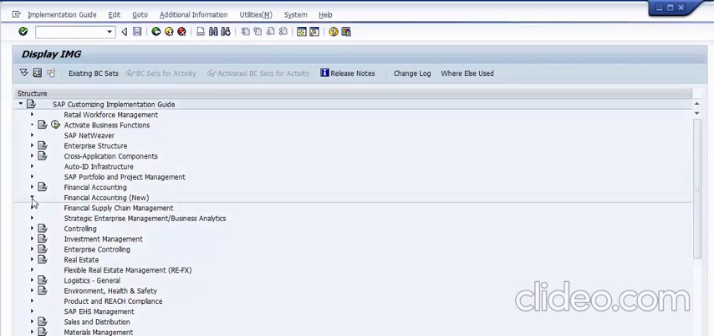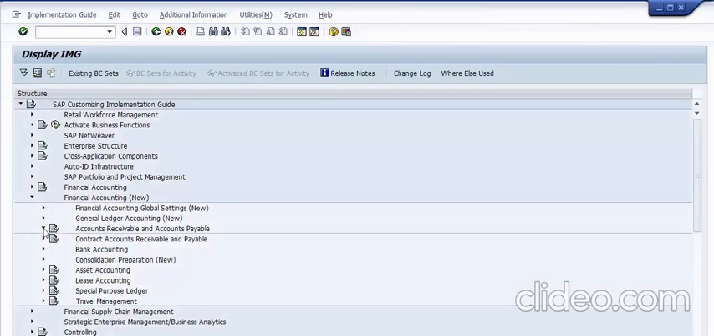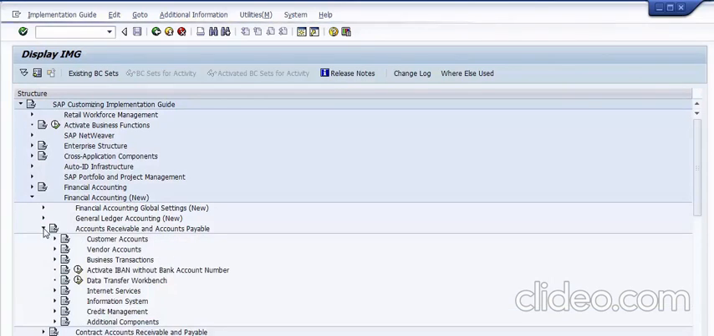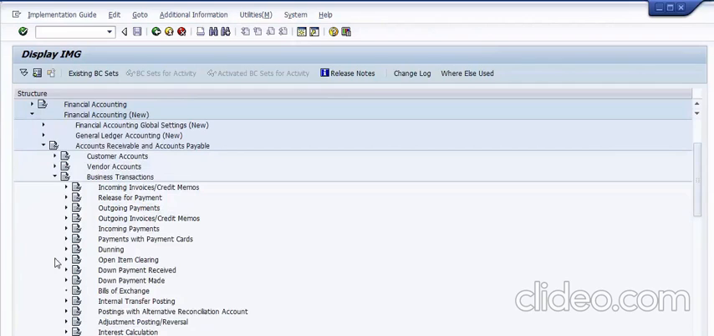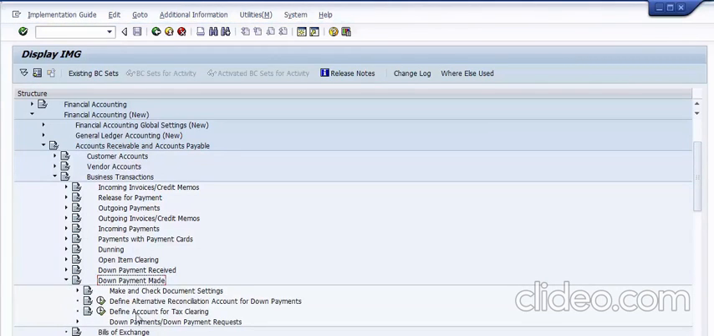then financial accounting new, accounts receivable and accounts payable. Then we need to go for the vendor, so we have to go for business transactions. Now over here we are making down payment, we are not receiving the down payment, so it is down payment made. So we shall go for this expand. Now after expanding, you can see that the very second option over here is define alternative reconciliation account for down payment. So over here we'll be defining our reconciliation account for down payment to vendors.